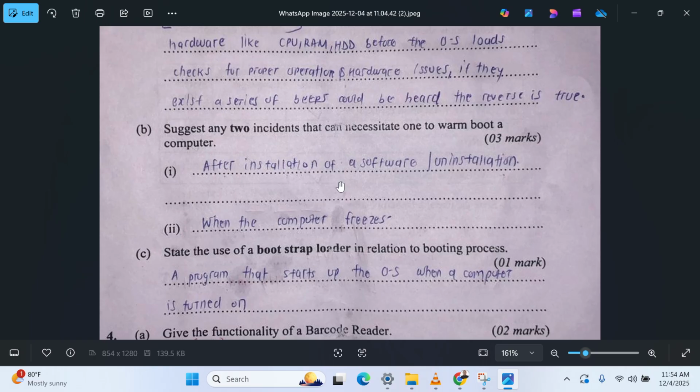Now, onboarding is just restarting a computer. Under what circumstances can one restart a computer? It's what they wanted. 1. After installation of a software or after uninstallation of a software. 2. When the computer freezes. There are so many. After attachment of hardware like old mice and keyboards, the computer may prompt a restart or a reboot.